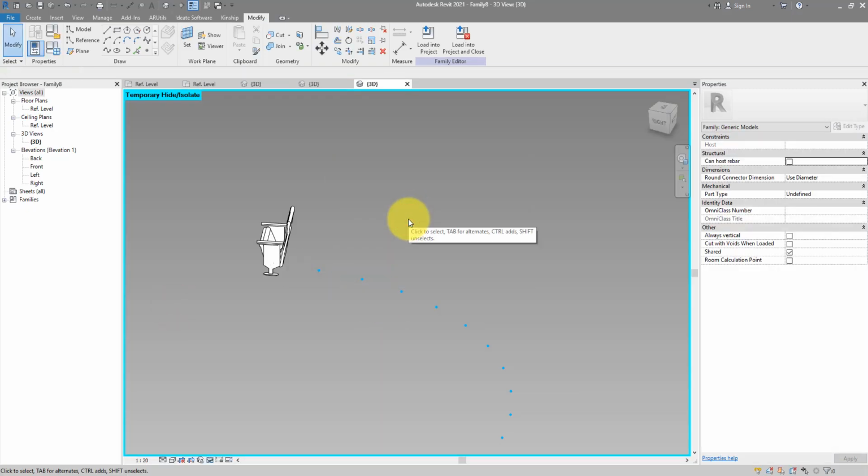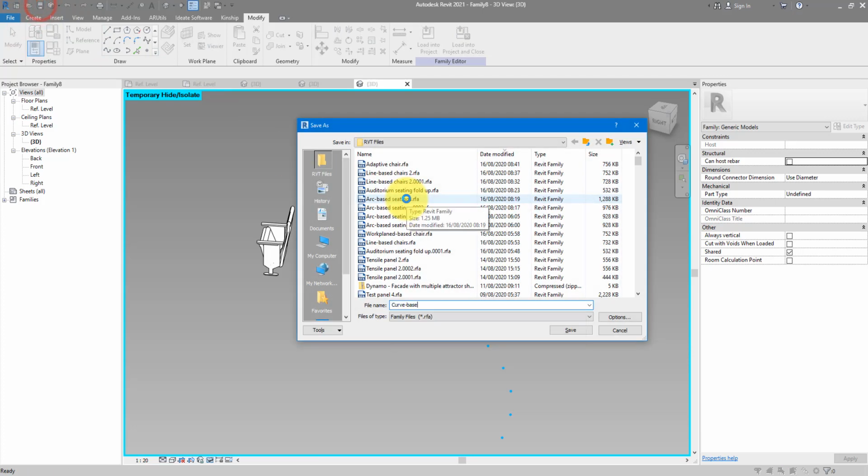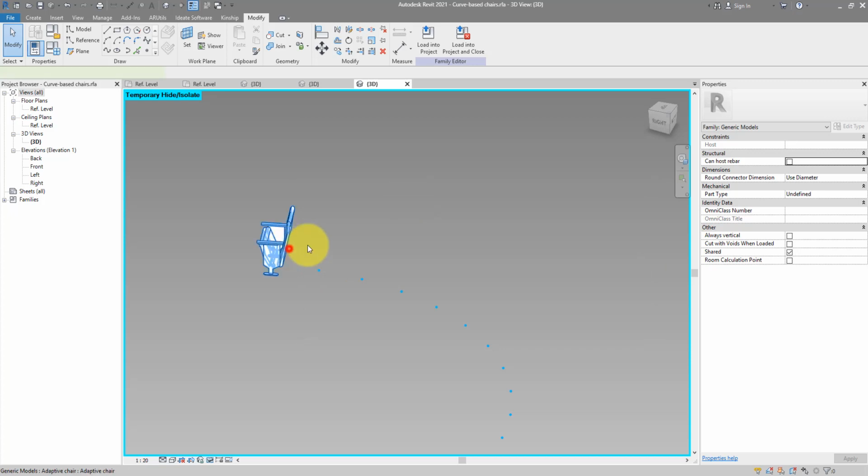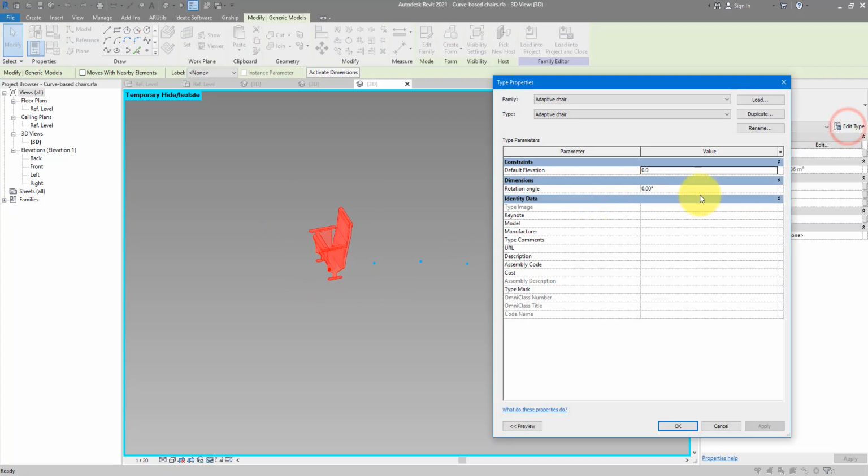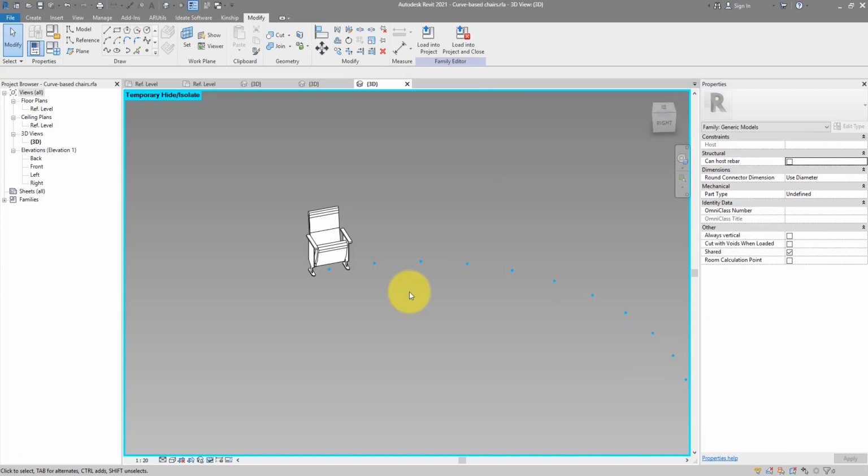Here we go. You can see the chair is upright already. Let's now save this family before we forget. Curve-based chairs. I can now select this chair. And because it's not facing the right way, I can go to Edit Type now and change this angle to 90 degrees. Here we go.